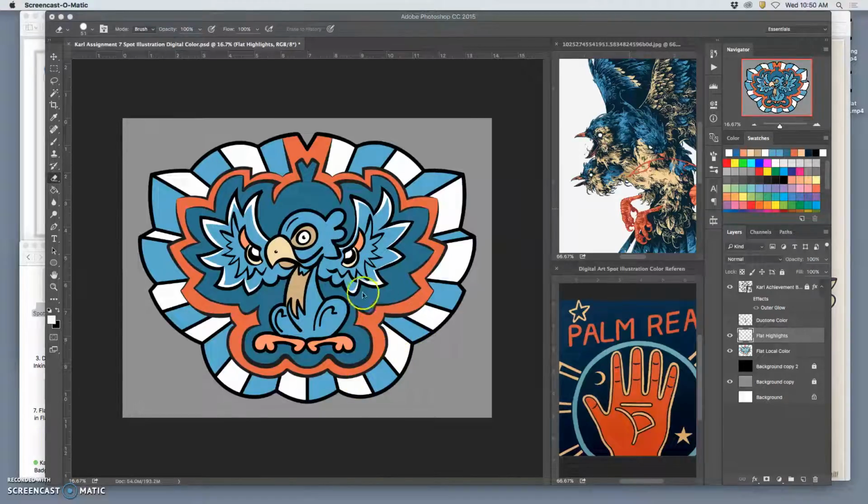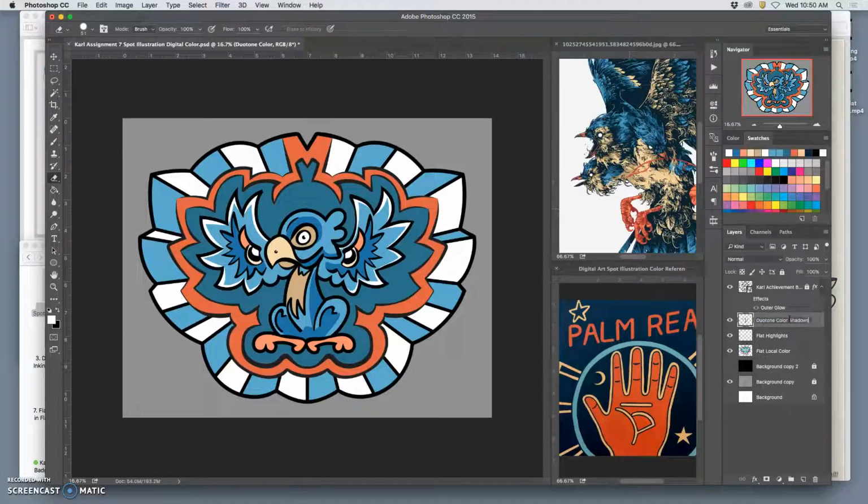All right, so what do we have so far? We have our flat color, everything filled in, even the whites. We have flat highlights, kind of give it a little bit more emphasis. And then we've started to build up our duotone color. But these are our duotone shadows, right? And you can do them both on the same layer, but it's easier to separate them out.